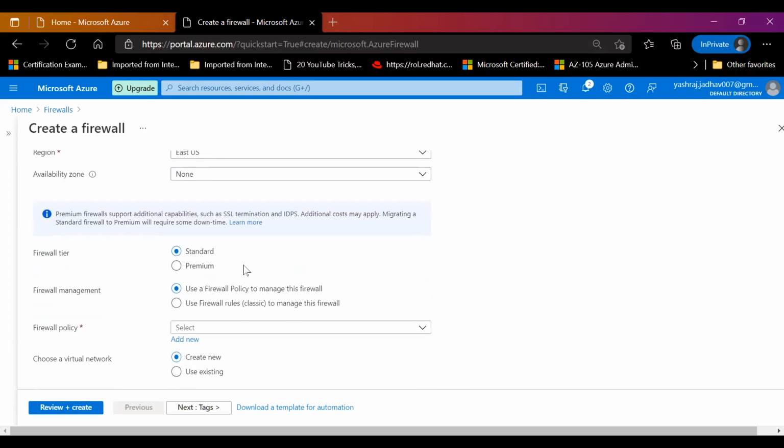Now we have two tiers, standard and premium. Premium, of course, is costly, and has different features which are not there in the standard, but we'll stick with the standard. Now, how do you want to manage this firewall? We'll stick with the firewall policy, not the classic one, which uses firewall rules. We'll not be going for firewall rules because that is a classic deployment, and we are moving away from those classic deployments, but it is still possible.